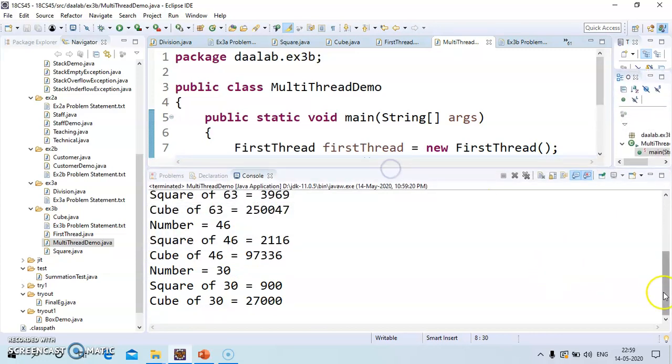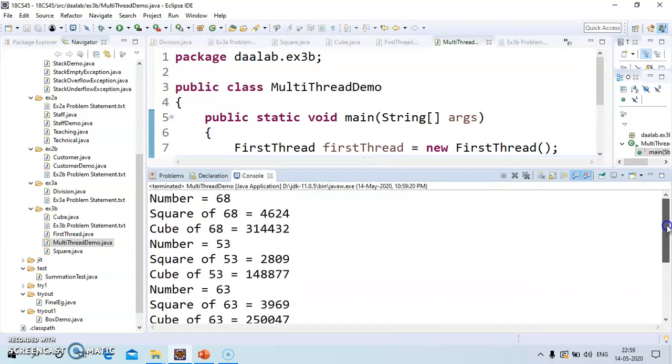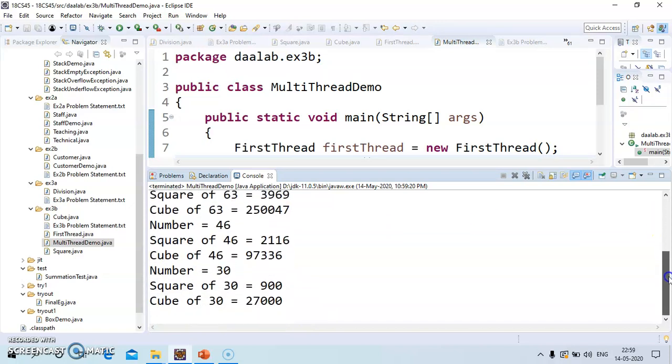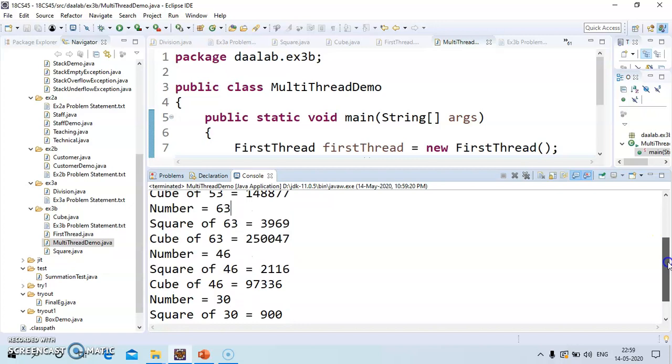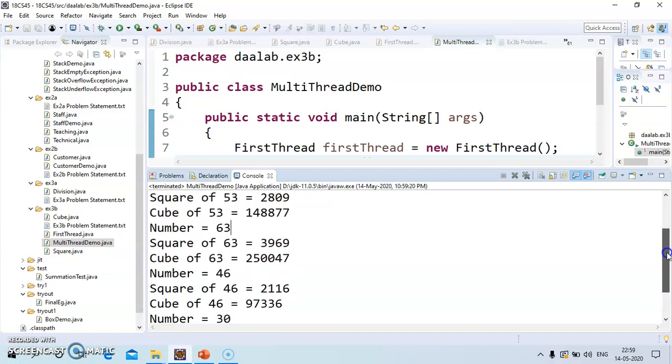You see here, this is the first random number generated, 68. Square of 68 is 4624, and then the cube it has calculated. Next, the second random number generated is 53, 53 square and then 53 cube. Similarly 63, 63 square and cube. So 5 random numbers it has generated, and the square and cube of each number is also displayed.